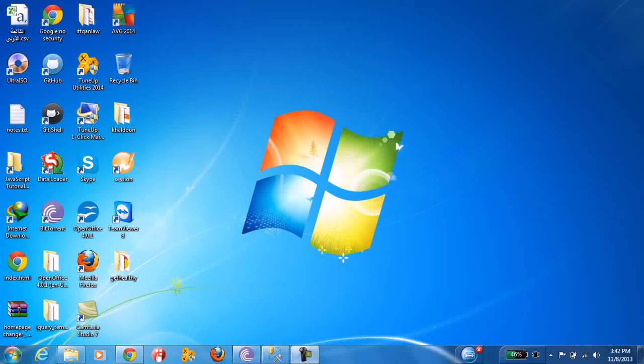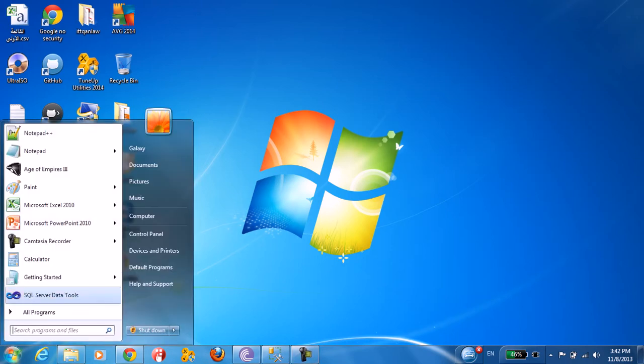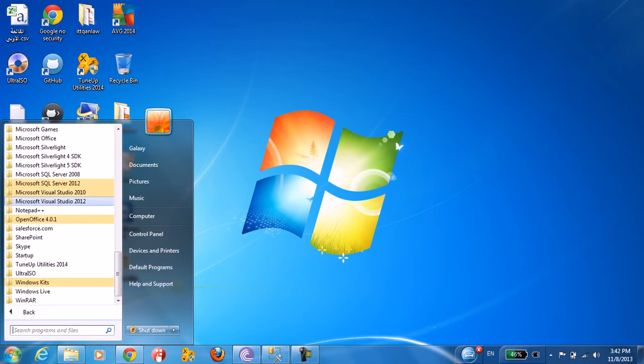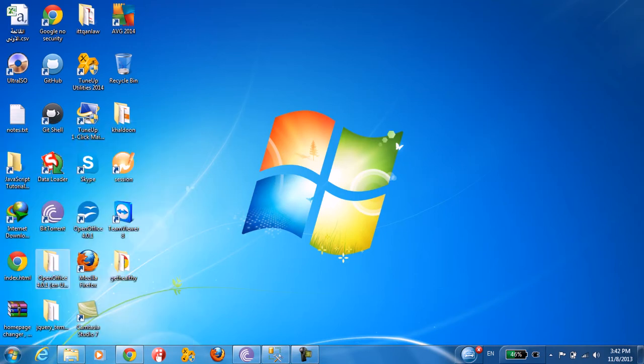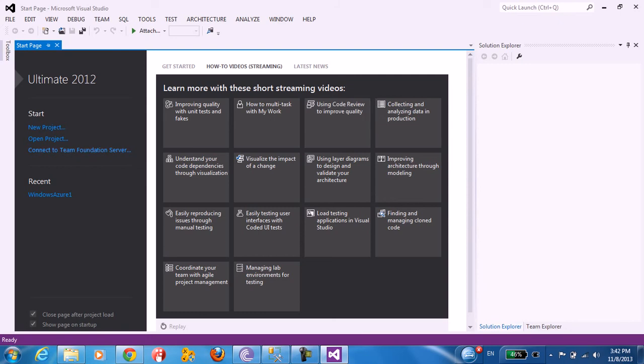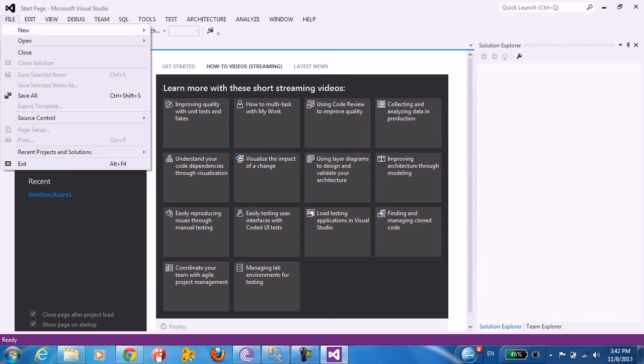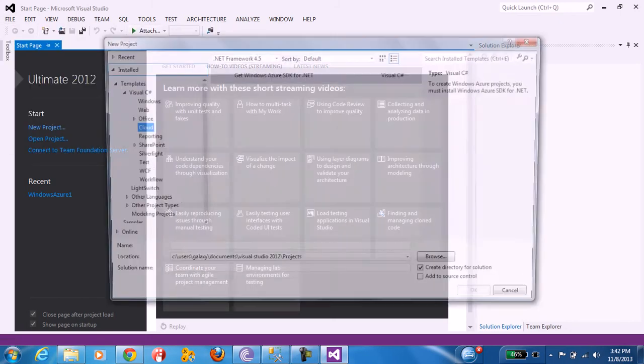We want to show you how to install Windows Azure SDK for Visual Studio 2012. Let's begin. First, let me just go to Visual Studio. Here we've got Visual Studio 2012. We can get started by clicking New.